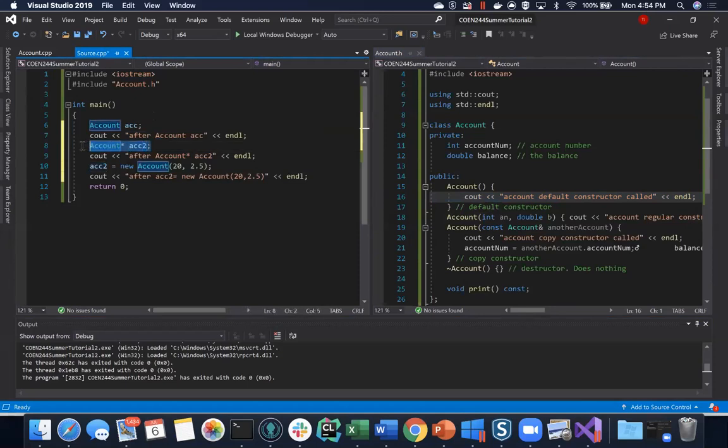What are we doing here? Can anyone explain what this line is doing? Someone is saying we're making a copy. A copy of what exactly? Will we see any output from this? Just by this line here, will we see any output?